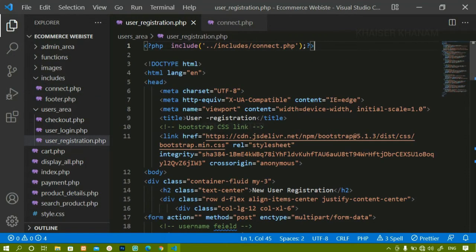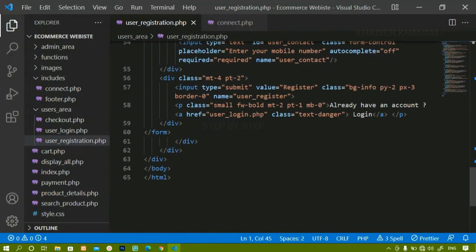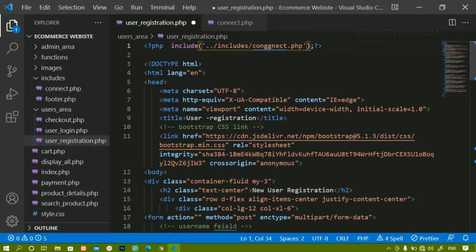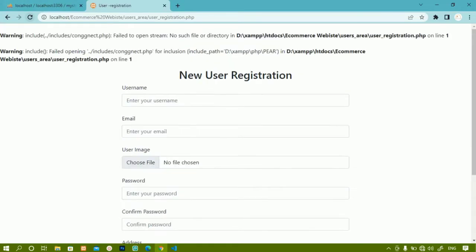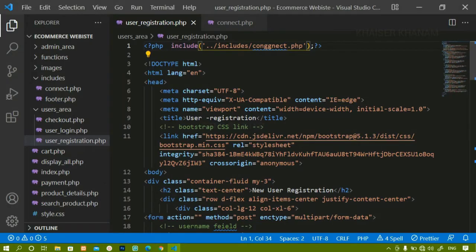Now inside user registration I have included this connect.php. Once we have included this, we can work with databases. We can insert the data, delete the data, update the data, whatever we want, once we are successfully connected to the database. Suppose I give a wrong file name here, save, and refresh, then I'll get this warning. Now I am not connected to the database and I will not be able to insert the data. So it is very important that whenever we are doing anything regarding the database, we connect to the database.